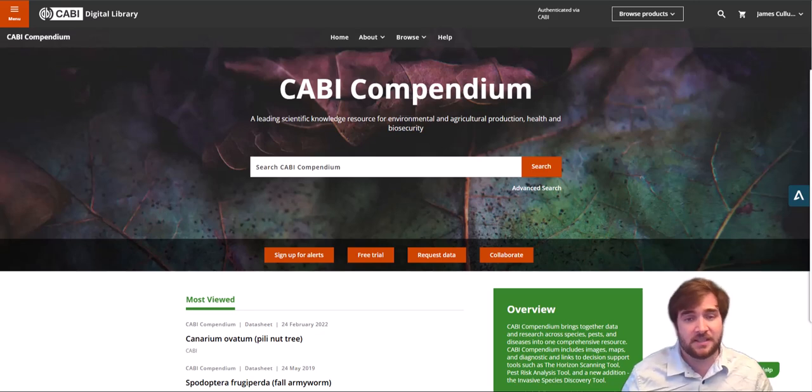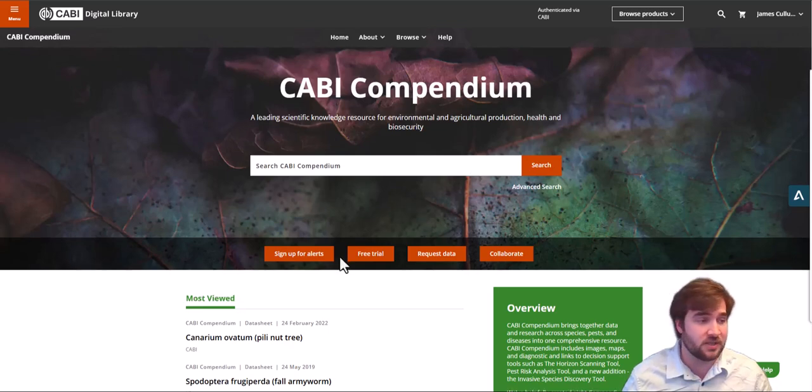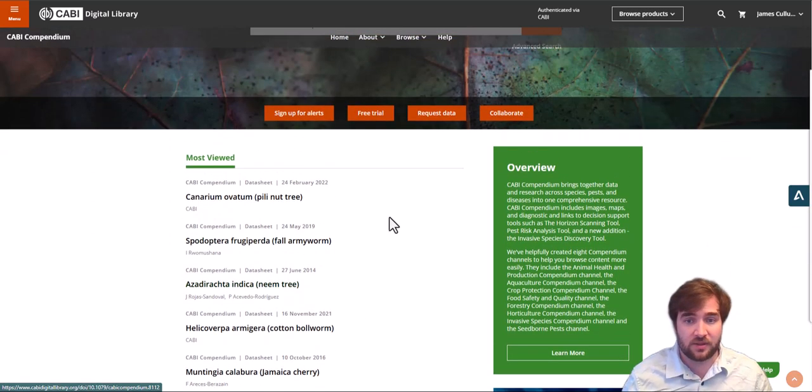So CABI Compendium is a datasheet-based resource, as it says here, a scientific knowledge resource for environmental and agricultural production, health and biosecurity. Today we're going to explore the content in the compendium to give you an idea of how it all works. The compendium homepage allows you first and foremost to search the full catalogue of compendium datasheets, but also shows our most viewed datasheets at the top here, along with some buttons to take you to pages for requesting access to data for yourself, or to collaborate with us on writing datasheets.